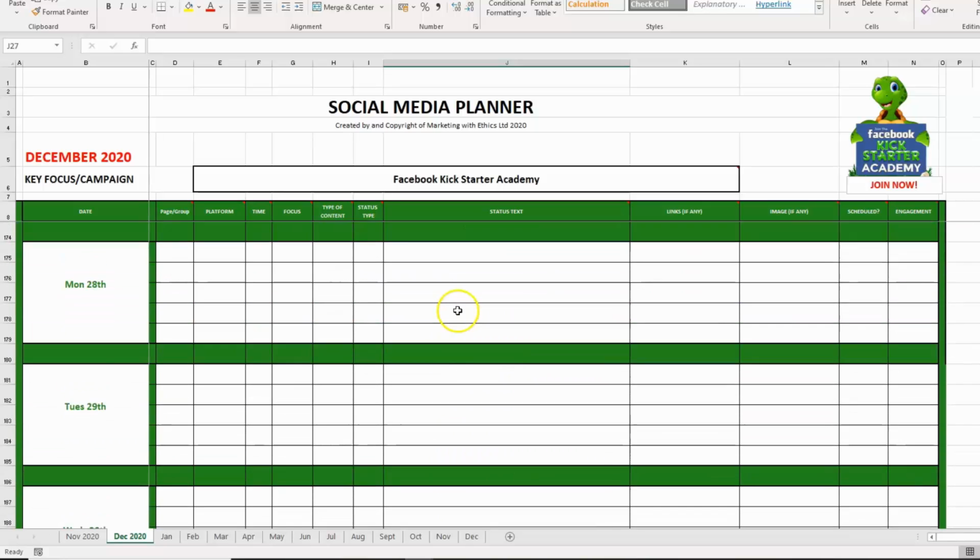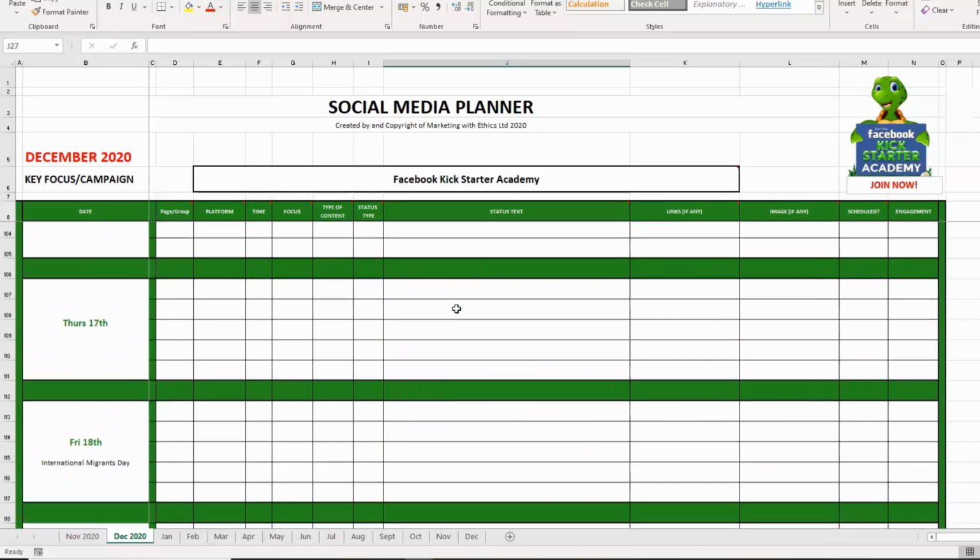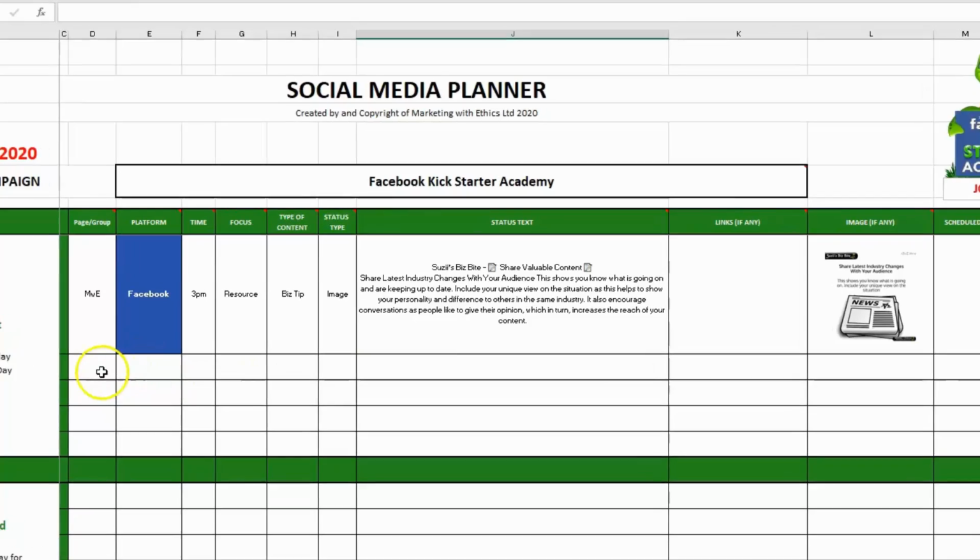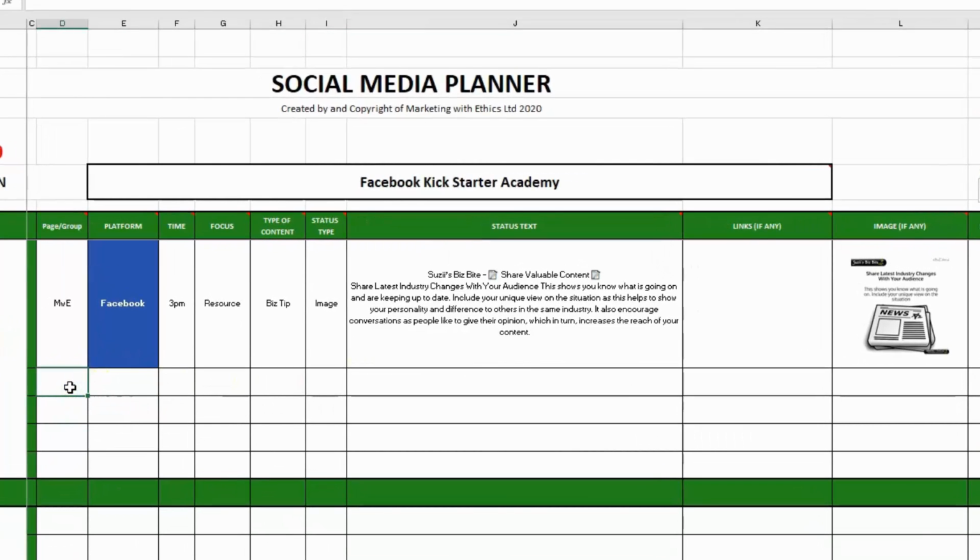So there you have it. That's the social media planner. And like I say, you can then go through and say, right, so I'm also going to be putting in another post on that day because I want to put a sales post. It's going to be Facebook again. I'm going to be doing it at 7 p.m. This one, therefore, would be a company post because it's promoting my business. It is going to be a direct sales post. This is going to have a link.